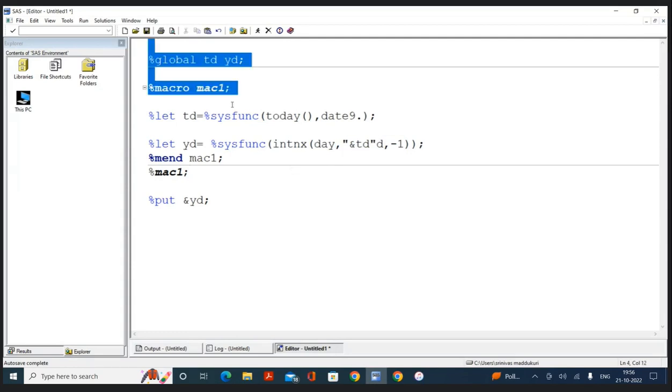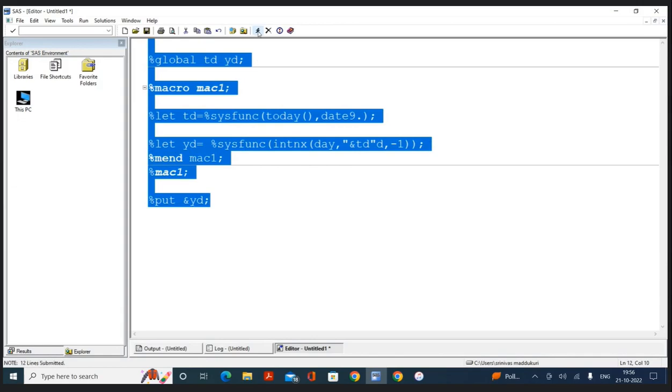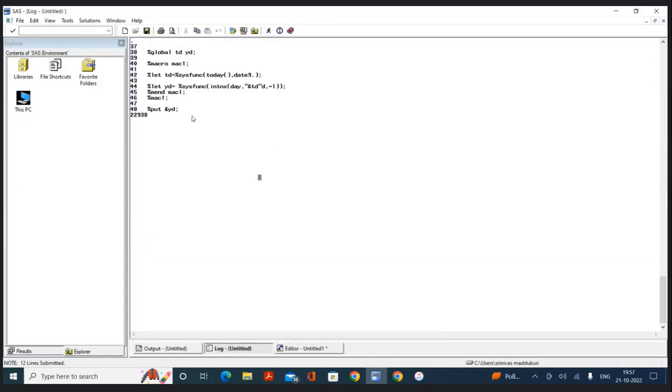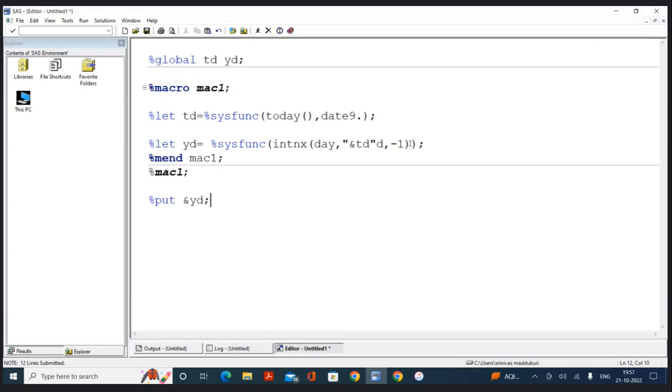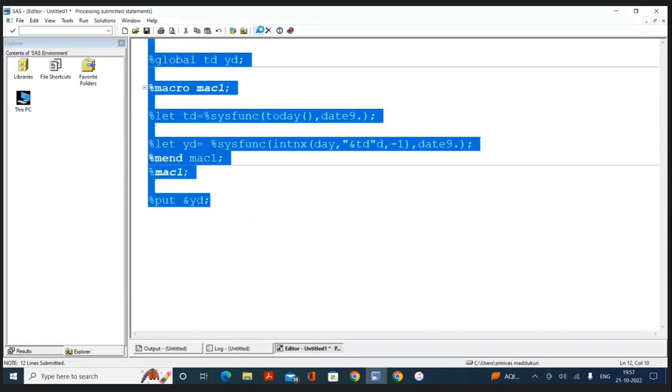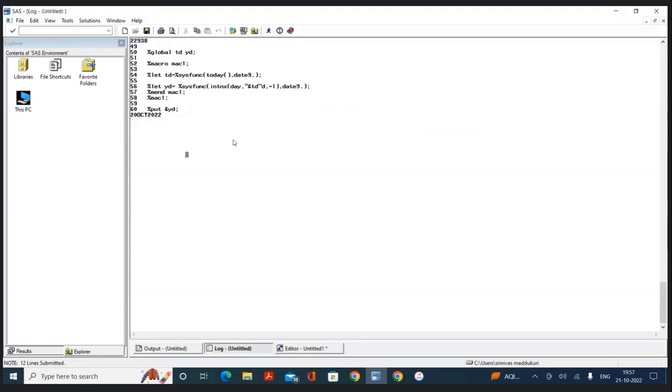Now I'm selecting the program and executing it. If I go to the log window, can you see what we have now? It has been resolved, but as what? You know why? Because we do not have a format. Now I'm using a format, comma, date9. Now if I execute the program, I am going to have yesterday's date. So you see, 20th of October 2022.